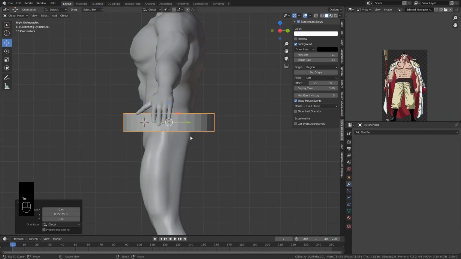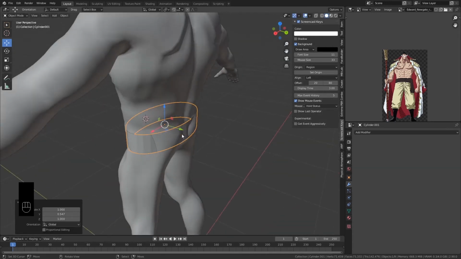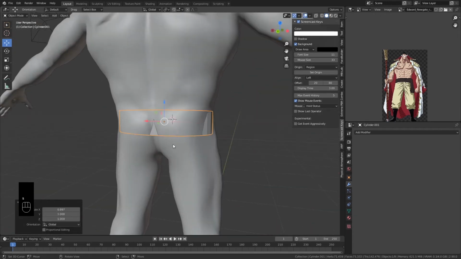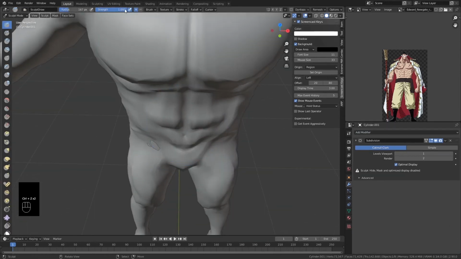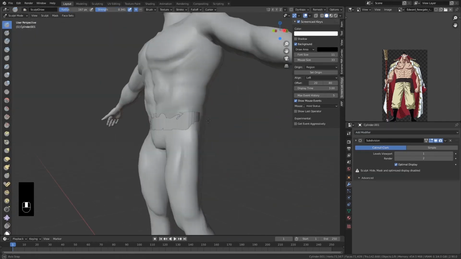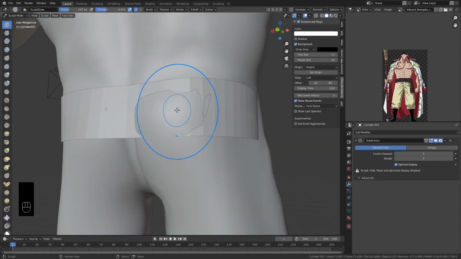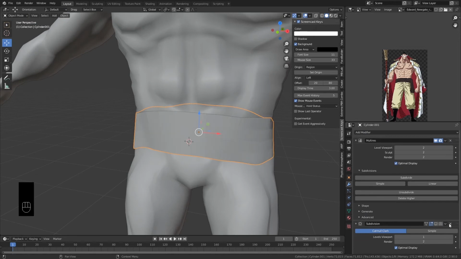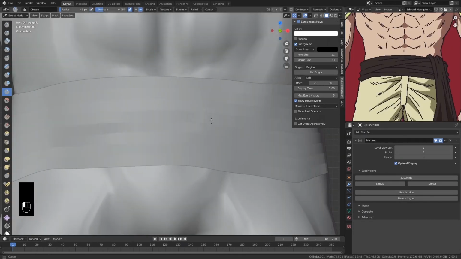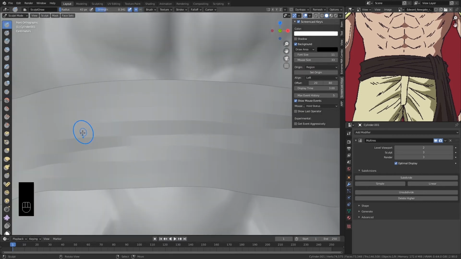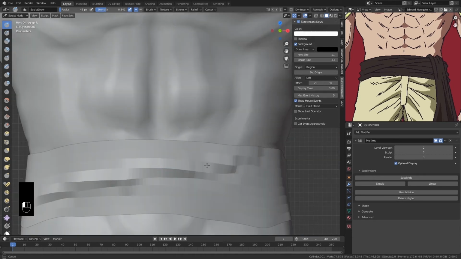And I'm also going to create the belt using the same method. Create a cylinder, then scale it down to fit his waist. Then I'm going to use the grab brush to bring in and bring out. Then I'm going to add the multi-res modifier to give it more geometry. After doing that, I'm going to use the draw brush to mimic the cloth texture on our reference here.